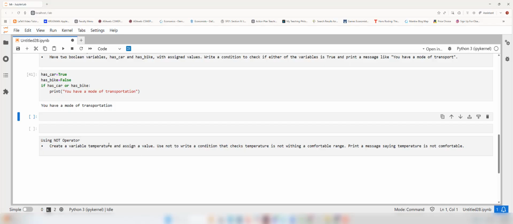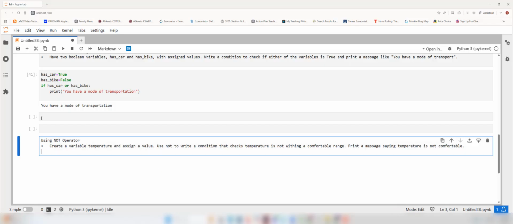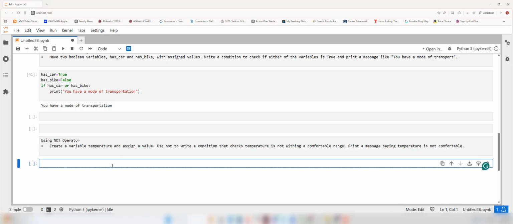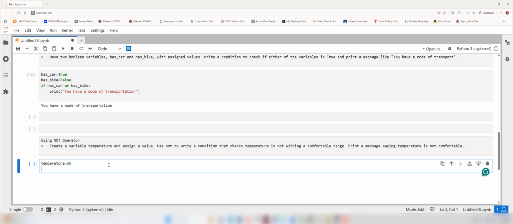Okay, the last one is the not operator. We're going to create a variable, temperature, and assign a value, and use not to write a condition that checks whether the temperature is not within a comfortable range. So first of all, I'm going to create a temperature variable and assign a value. Let's say it's 35. And the comfortable range is between 18 and 26. Okay, so these are centigrade.